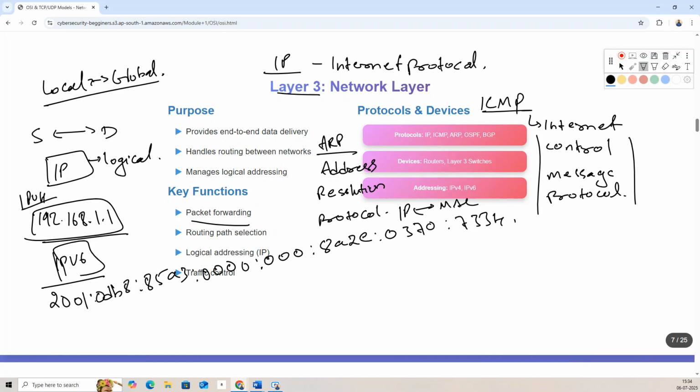The primary devices operating at layer 3 are routers, which connect different networks together, and layer 3 switches, which can perform routing functions at high speeds. When you send an email from New York to Tokyo, layer 3 protocols figure out how to get your data across multiple continents and through dozens of different networks. So this is all about layer 3, the network layer.